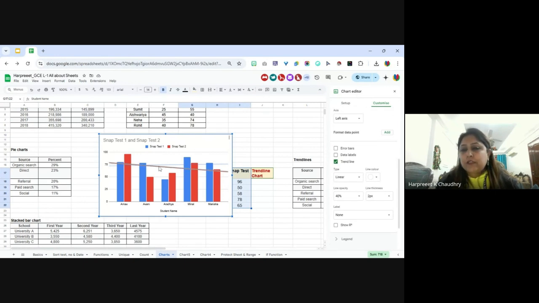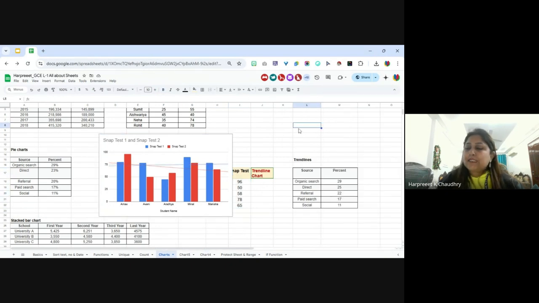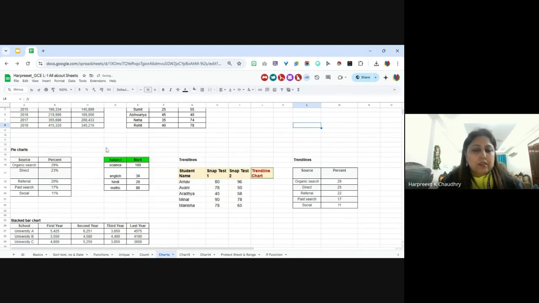If you see, I can see the line. I can change the color also if I want. So that's how it is. It's very easy, but there are a little more steps than the regular charts. So these are from the perspective of your exam. These are the 4 charts that you need to know.